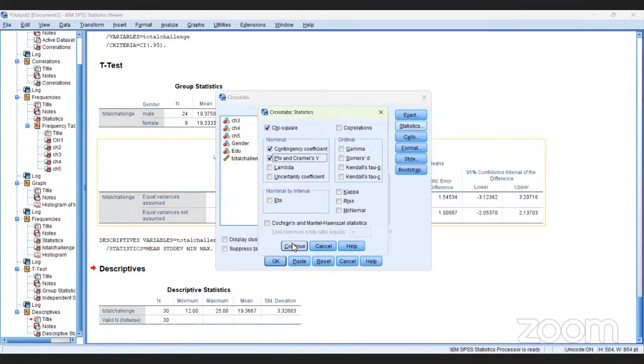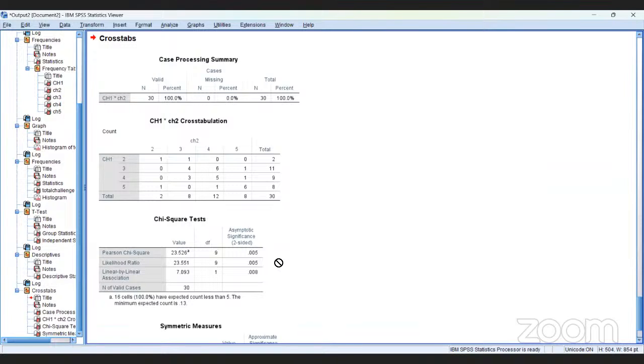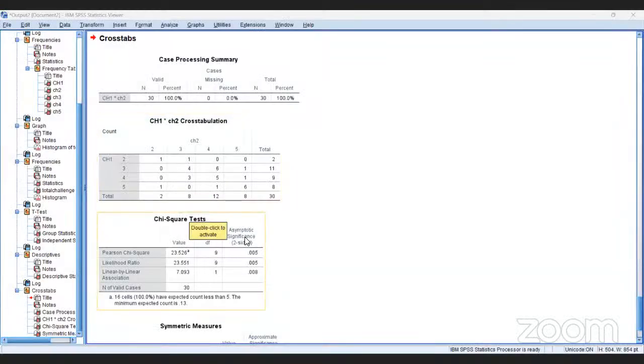After that, you can click continue, and then you click OK. When you click OK, you will get the result of cross tabulation. This is visible to all of you. Yes, sir. So this is the result of cross tabulation.